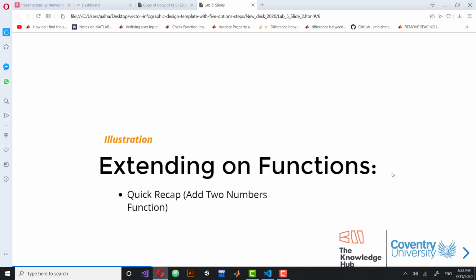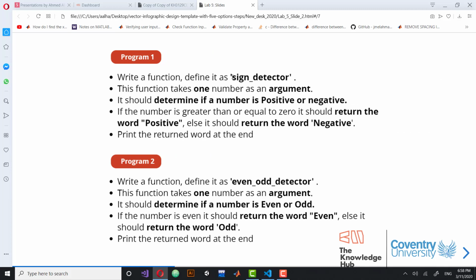Okay, so let's dive into the problems. Now the first problem, which is sign detector, I believe we did by the end of the fourth lab, so let's check the other one. Here we want to make an even odd detector function, and this function takes one number as an argument. It determines if a number is even or odd. If the number is even, it should return the word even, and if it's odd, it should return the word odd.